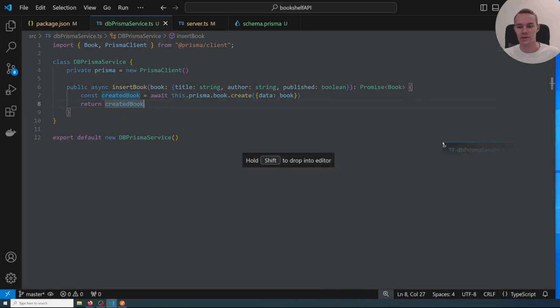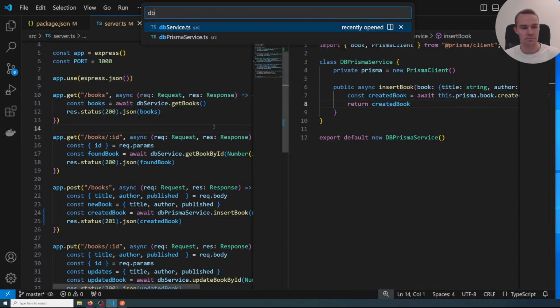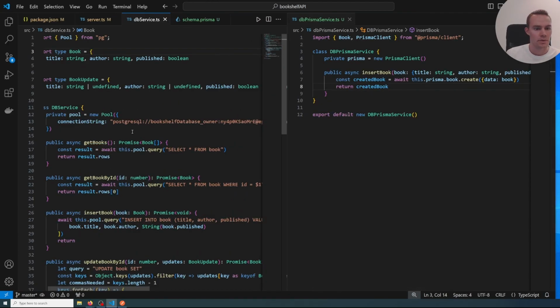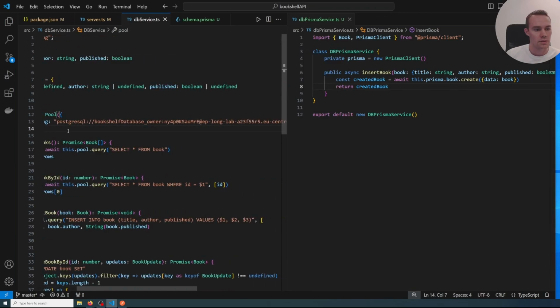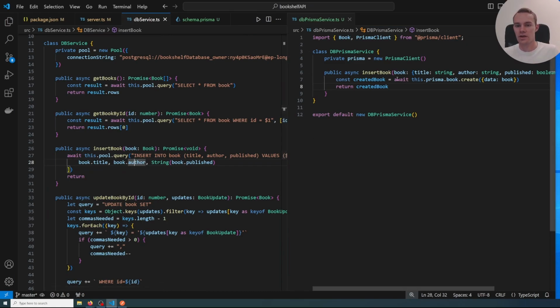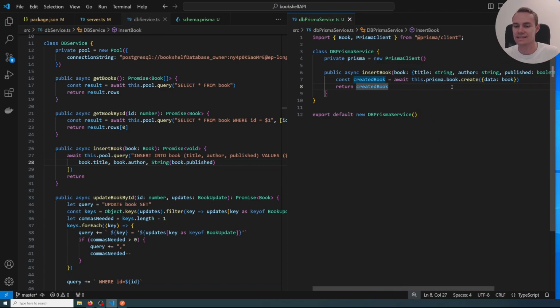So we can just quickly compare these two side by side, and let's just get the DB service over here. So let me just zoom out. We have, and can I hide this minimap? Yes. So over here, when we have our insert book, here we do a manual query. We do the SQL query, we write this query ourselves. But over here, instead, we use the functions that exist on this Prisma client in order to insert our book.